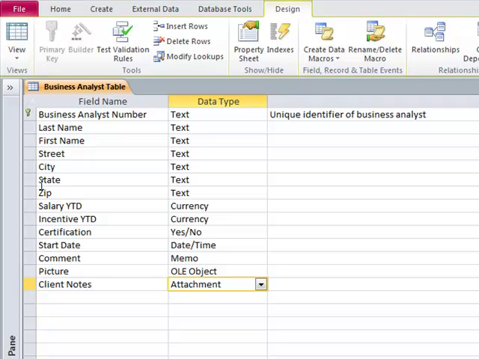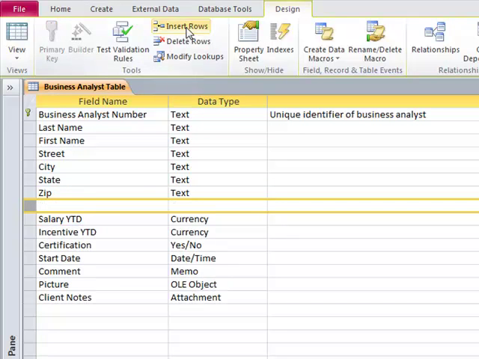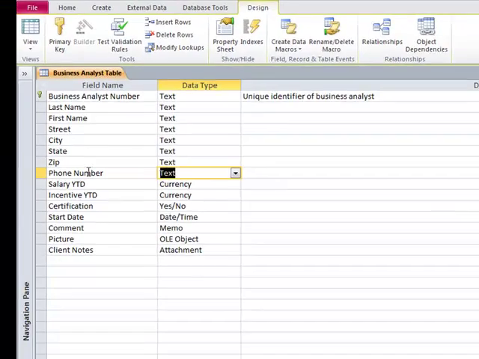We need to add a phone number field up here between state and postal code. No, I'm going to put it after the zip code. So if I want the field after the zip code, I'm going to go to year-to-date salary and insert a row because it'll insert it up above. So this is going to be phone number. And this is a text field because we're not using these true numbers as numbers.